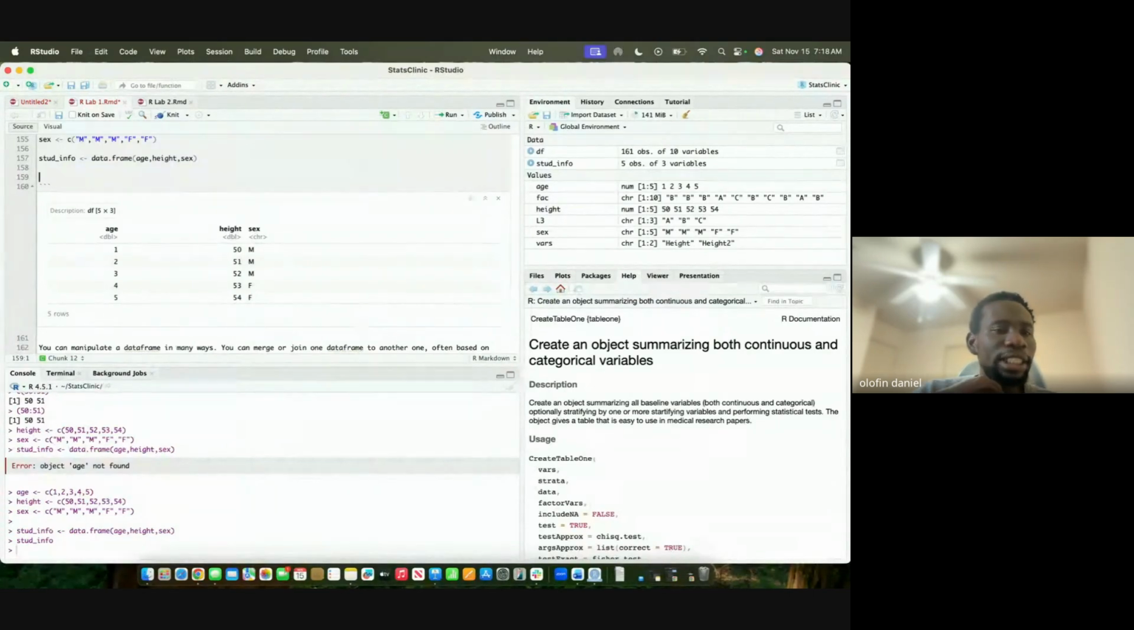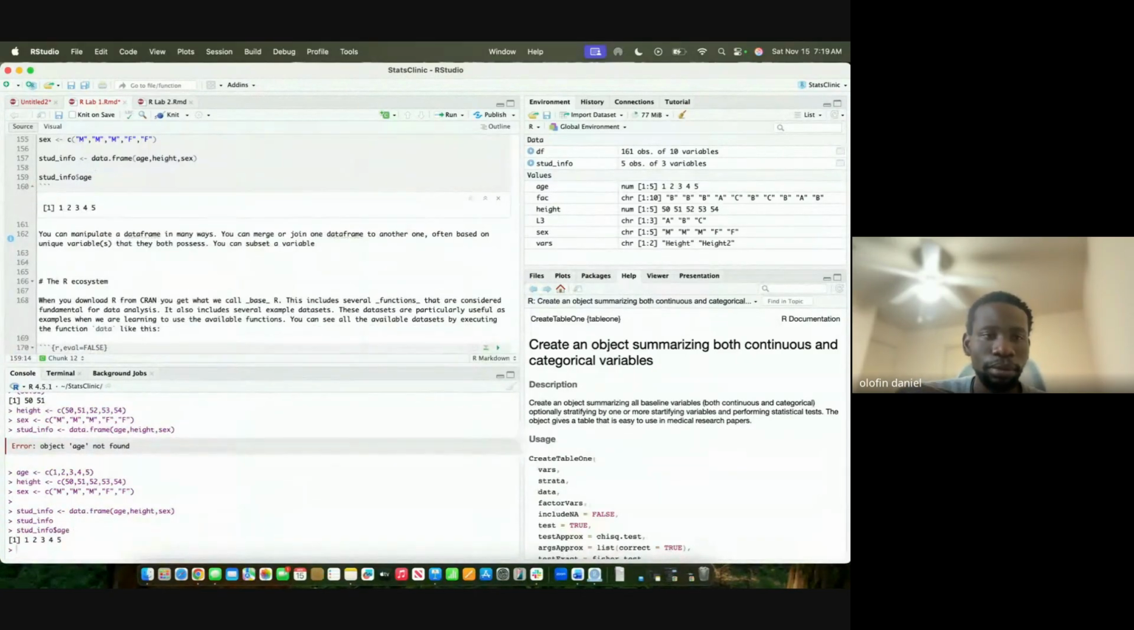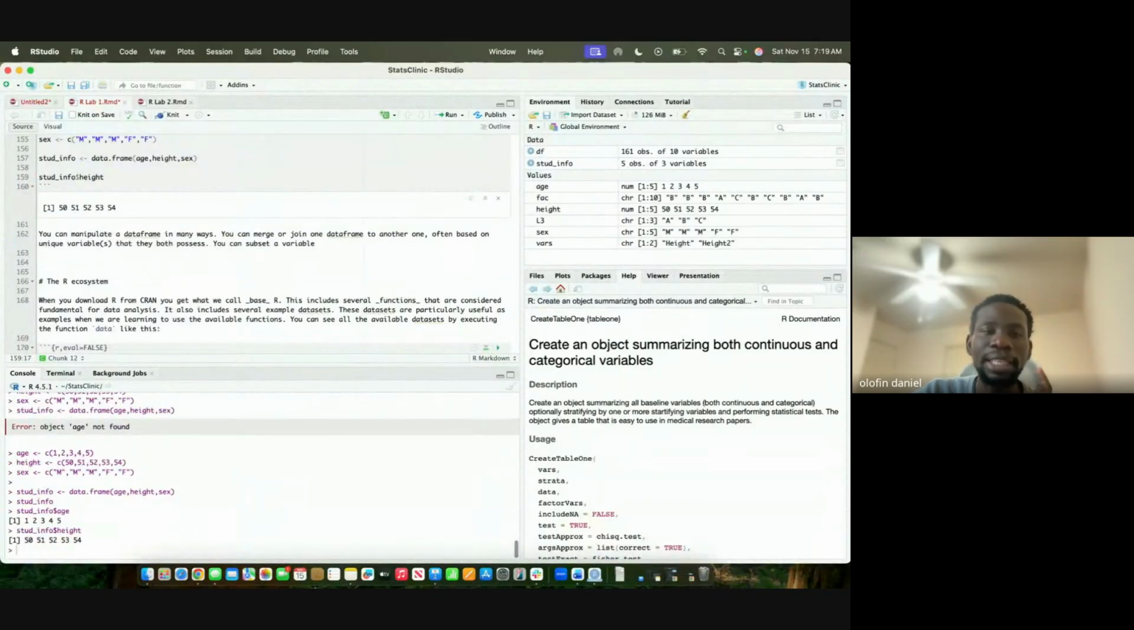If I'm interested in working with only the age in the data frame, I can access the age variable in many ways. One of them is linking up the name of the data frame with the $ sign. Whenever you call your data frame name and use the $ sign, it gives a list of options containing the variables in the data frame: age, height, and sex. If I pick age, it's going to give me only the age information. I can pick height as well, and it gives me only height information. That's one of the easiest ways to access information within the data frame.